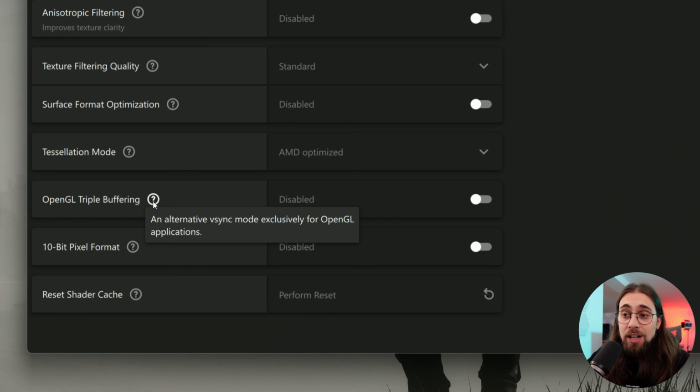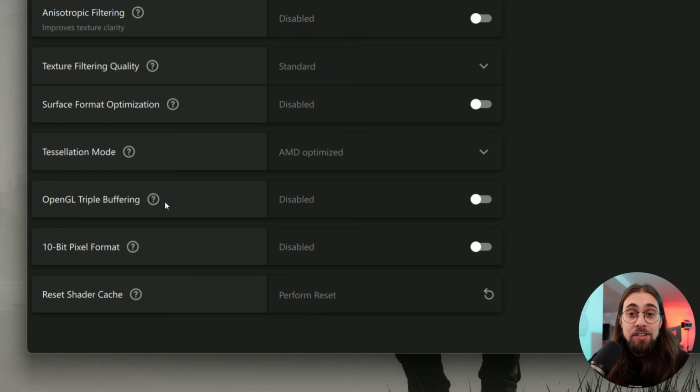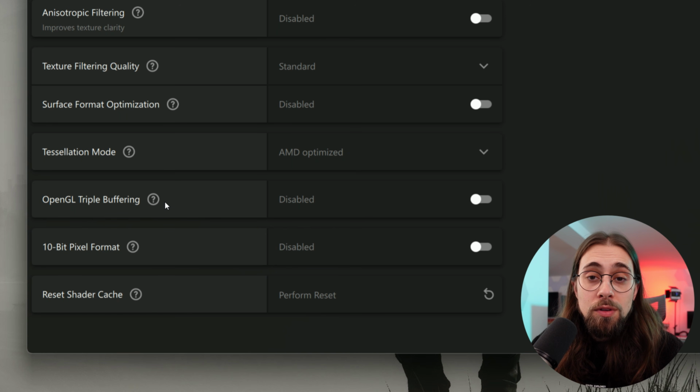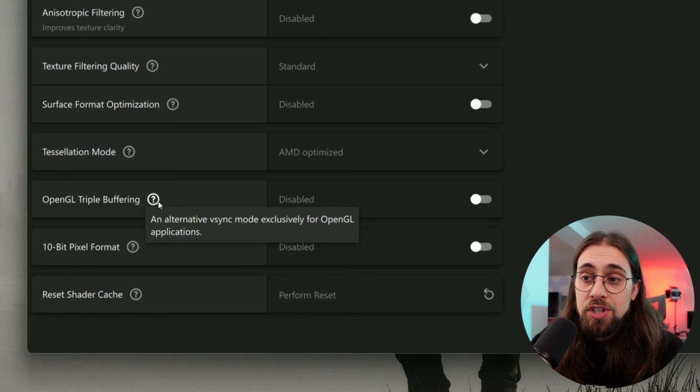Then we have OpenGL triple buffering, an alternative VSync mode exclusive for OpenGL applications. You can use it if you are still having tearing or if you want more frame buffering for better smoothness. You can use OpenGL triple buffering.